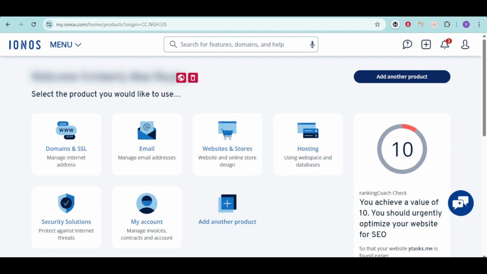Before you can delete your Ionos account, there's one important requirement you have to take care of first. You need to cancel all active contracts associated with your account. This includes things like domains, hosting packages, email plans, website builders, or any other services you might have set up.